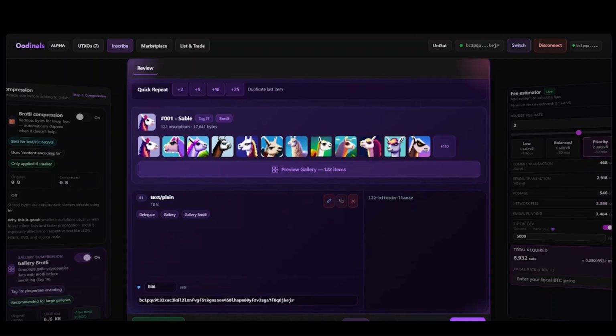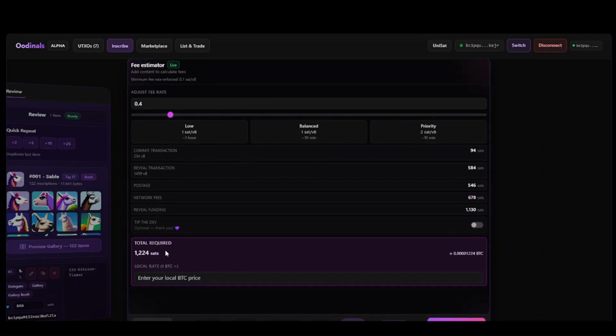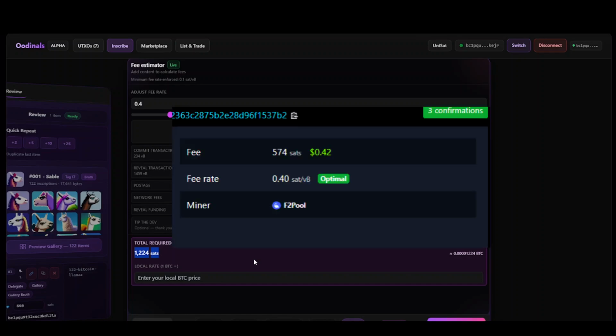Good. At this point, I can click fees next, and then here we can choose whether you want to pay the dev fee, and then choose your fee rate. I'm going to go 0.4 sats per vByte, and I'm going to turn off the dev fee, just so I can show you how much it's actually going to cost. So we're looking at probably under $1 to inscribe this entire collection on Bitcoin.